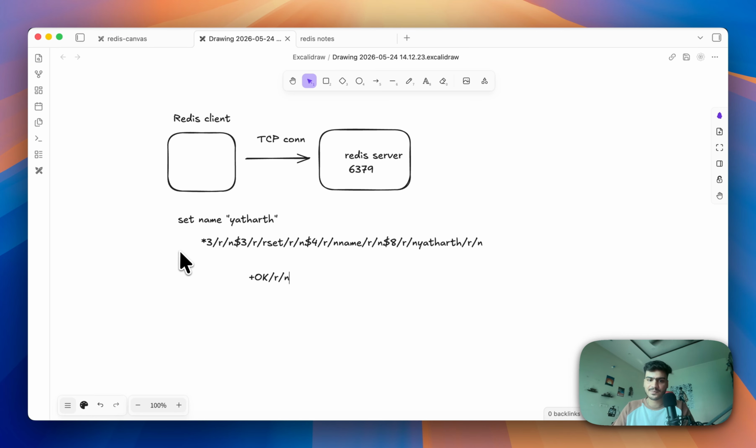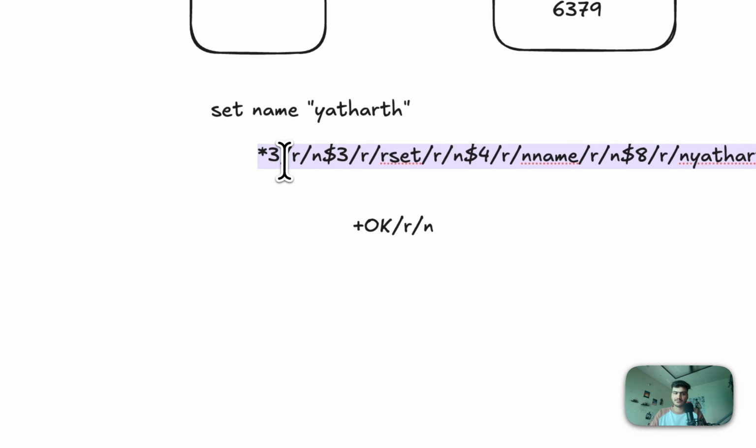Now I will explain what each character means in this particular RESP string. The first character is always the type. So this one, the star, is used for an array. As you can see, we're sending multiple items. SET is the first, name is the second, and Yatharth is the third. I won't call them commands; you can just refer to them as elements.